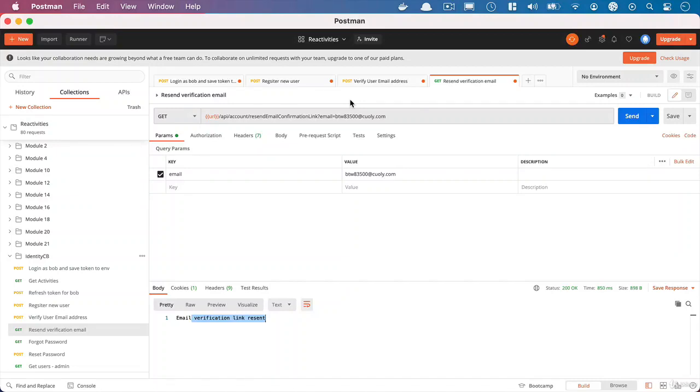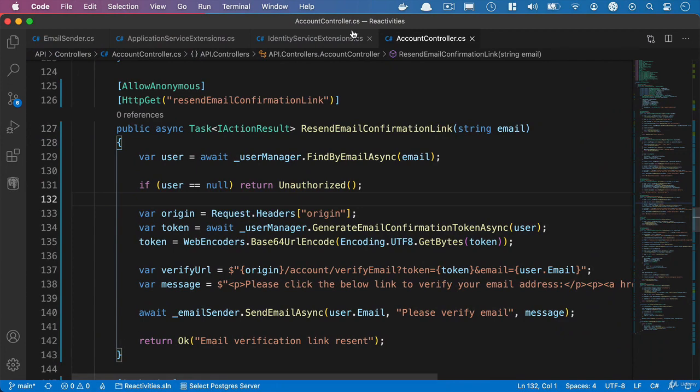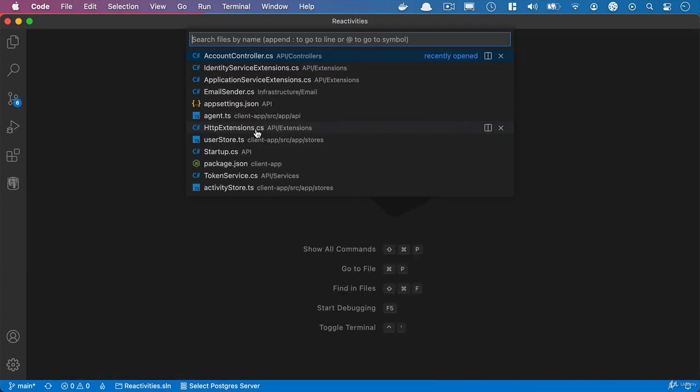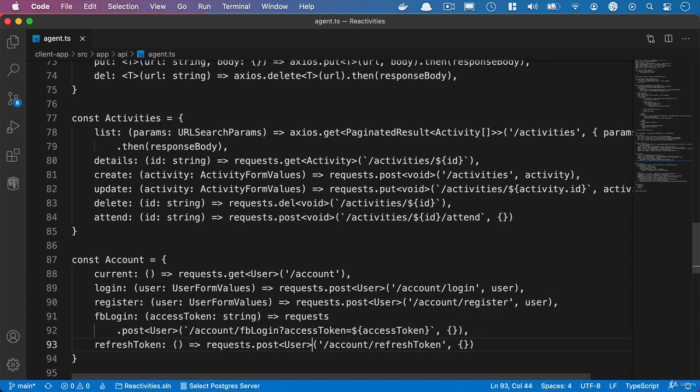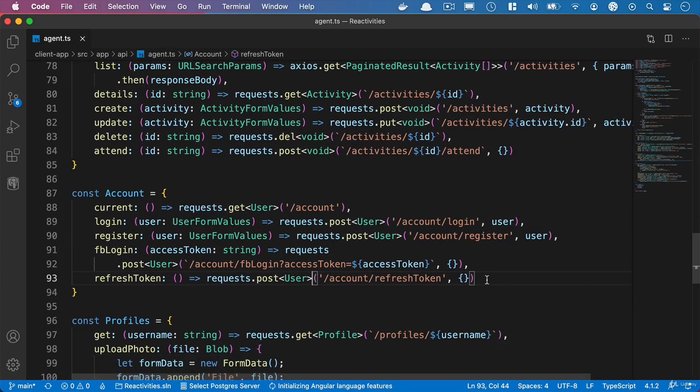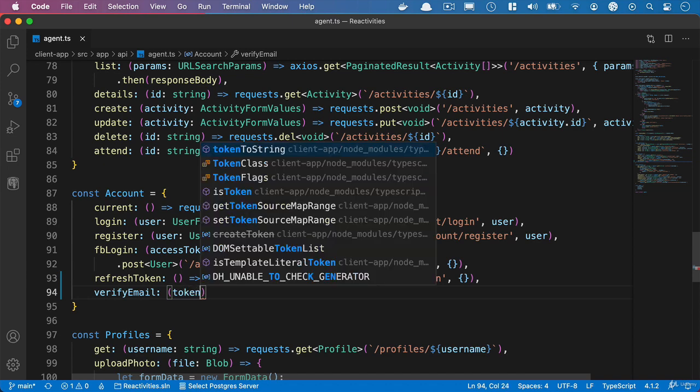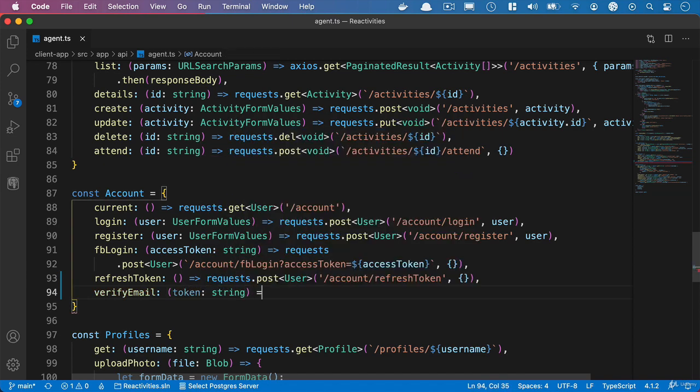Okay, now that we've confirmed that we can test this functionality in Postman, let's move over to the client side of things now. And what we'll do, we'll start off in our agent file. And inside here for the account, we're going to add some new requests. And we need one to verify the email. And we're going to pass up the token, which is a string.